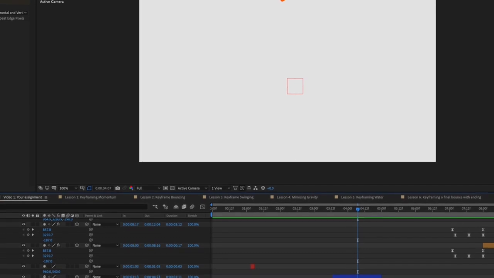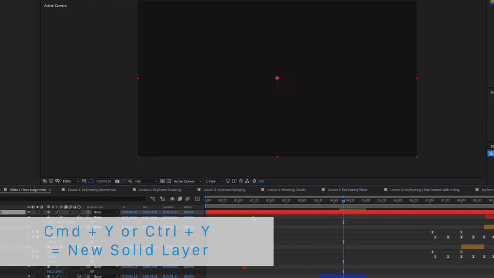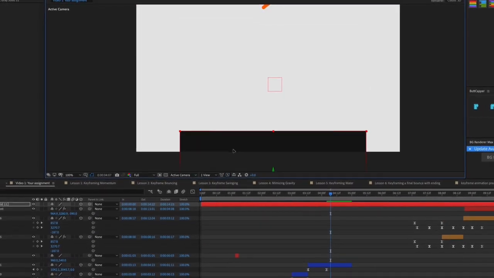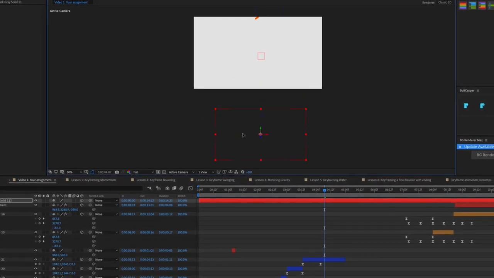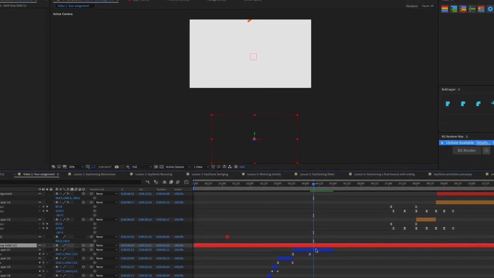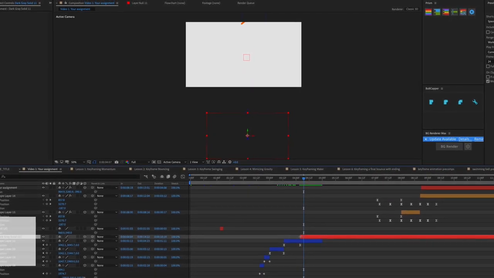So we're going to hit Command Y. We're going to choose a dark solid and press enter. We're going to make it 3D and bring it down. And we're going to hit Command Y to zoom out. And what we're going to do is bring this layer just above our shape layer. So right here, we're going to hit Command bracket and trim this layer.